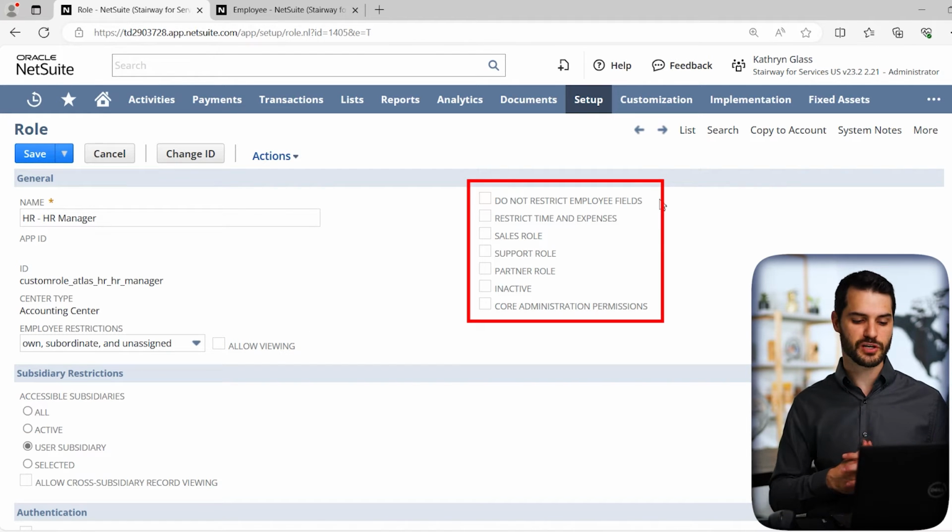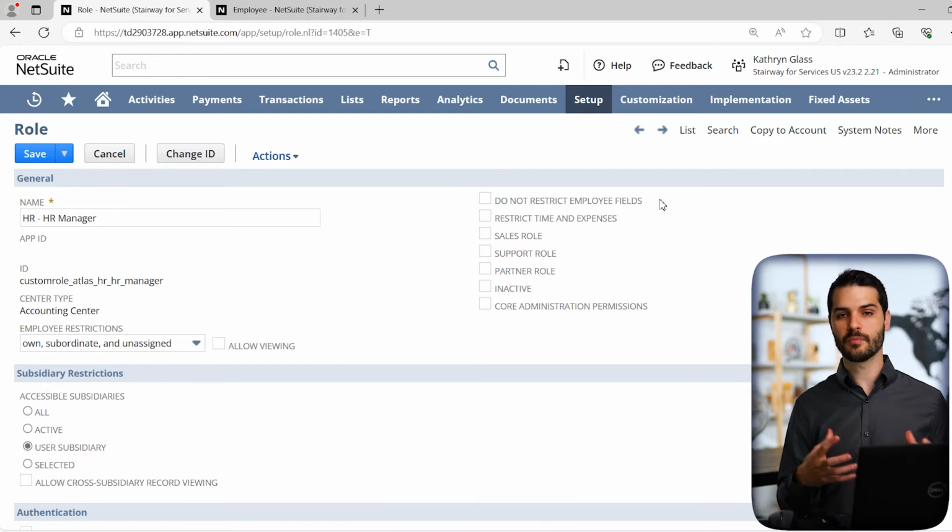I'll try to go through these pretty rapidly. The first one, do not restrict employee fields. There are a number of instances in certain records where you'll have a list feature that will have employee records. For example, if you're assigning a customer and who is the contact in your organization for that customer, you'll have a drop-down list of all employees.